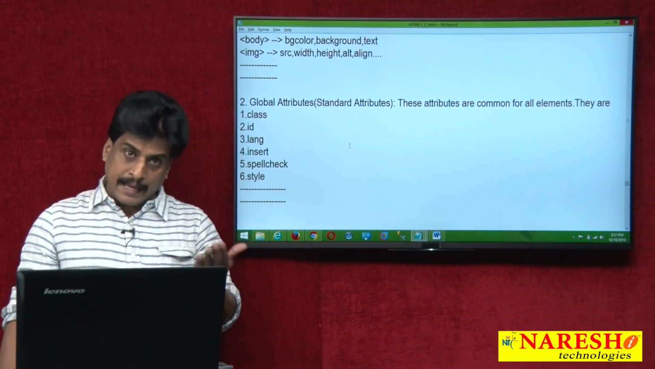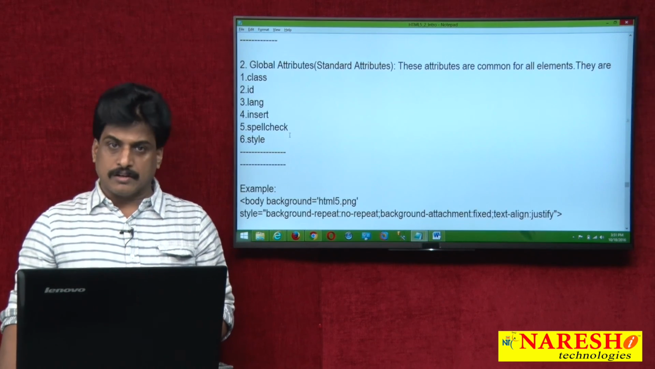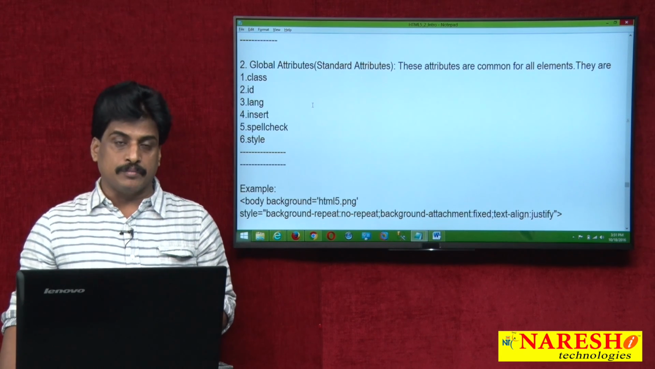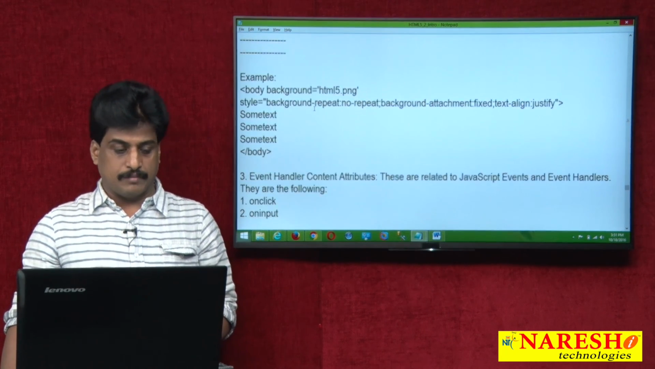ID is a global, lang is a global. Already we did lang. Like this, spellcheck, all these are global attributes. The alias names for global attributes are standard attributes, common attributes, dynamic attributes; different names are available.